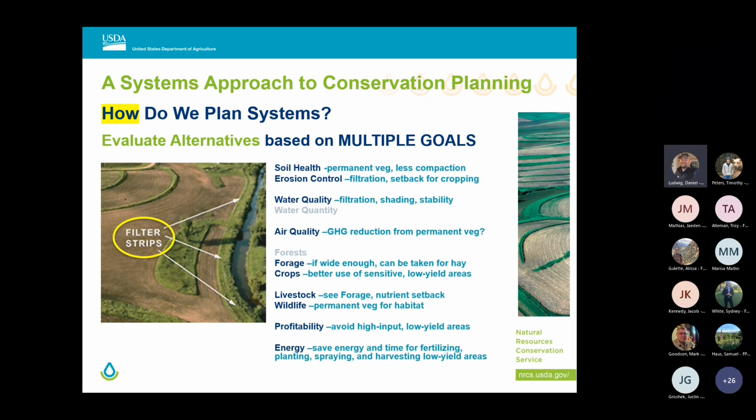Again, water quality, filtration, shading, stability, air quality. If we have permanent vegetation, we can achieve greenhouse gas reduction. What are the benefits for forage if it's wide enough? If they've got livestock, these filter strips still need to be maintained. They do have to be harvested, so they effectively trap sediment, and their goal is to take up nutrients. So you have to harvest and remove residue from the site to get the nutrients out of there. And again, looking at your cropping system, in these sensitive areas it doesn't make sense to keep planting these low yielding areas.